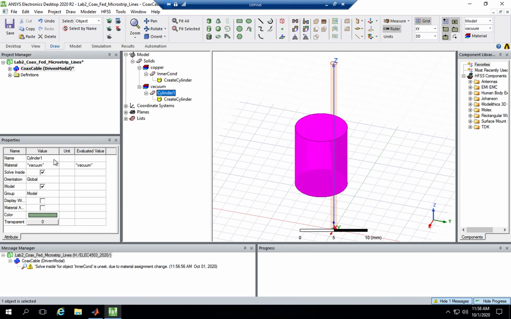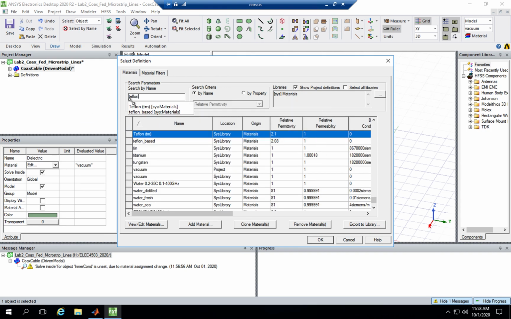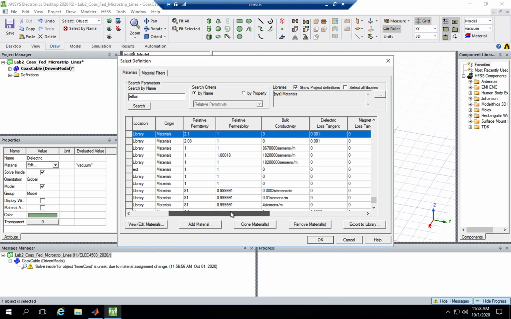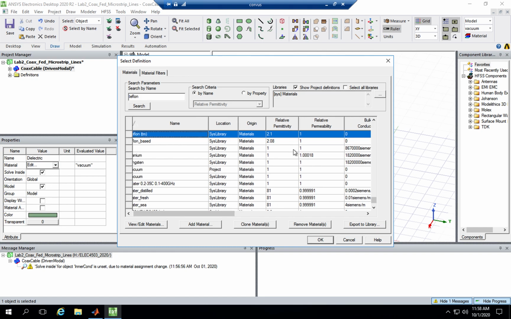And that would be the dielectric. And the material of the dielectric, as I mentioned in the lab manual, is going to be Teflon. So you can search for Teflon. It's right here. And as you can see, it has a relative permittivity of 2.1 and a loss tangent of 0.001. And that was the relative permittivity that we used in the calculator to determine the outer diameter. We press OK.